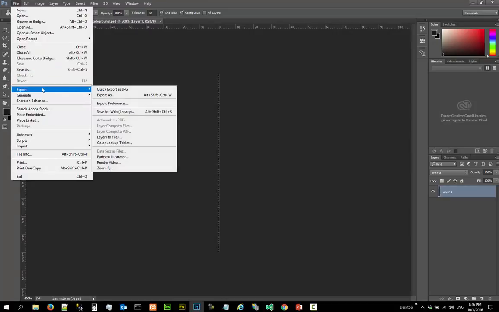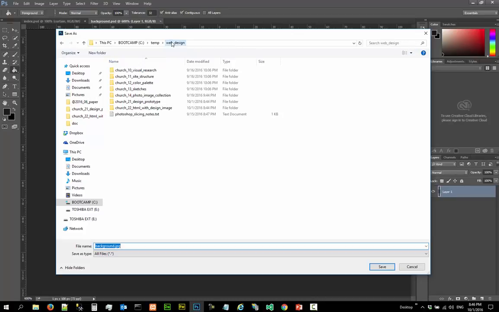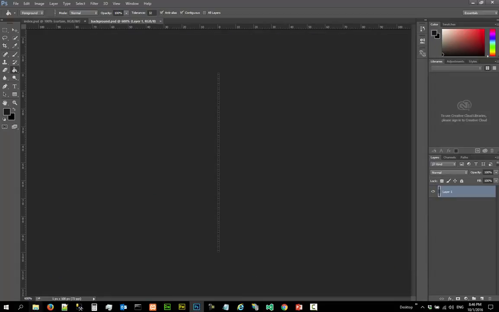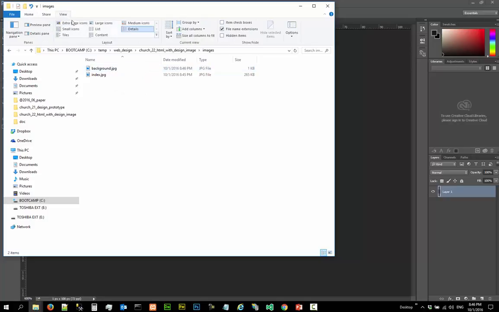Export this file as well. Quick export. Same folder. Images. And background.jpg. So now if you check out your C temp web design church22 folder, you have two images. One is background and one is index.